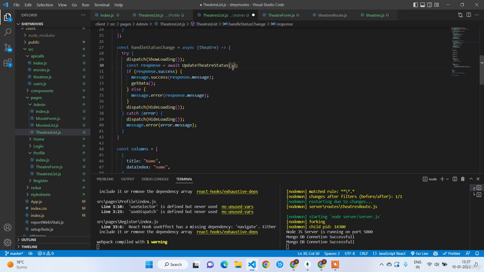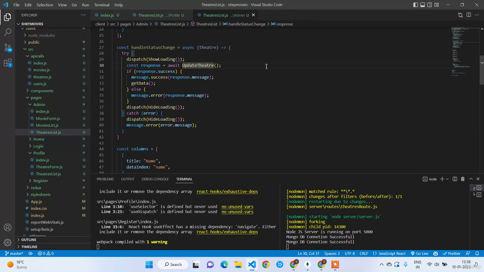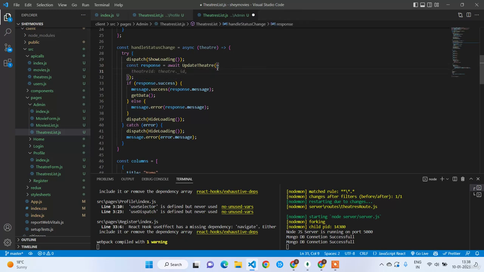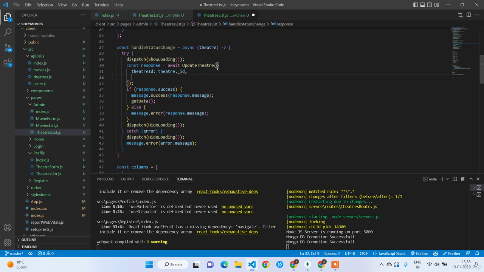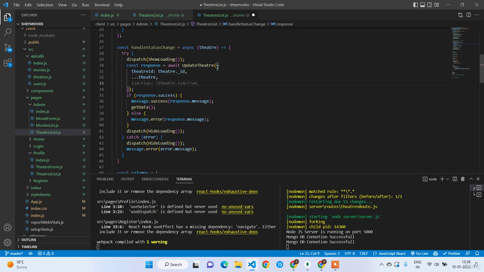So first, what you have to do means, let's go to the update theater API, update theater, and see what they are expecting. So it is expecting the normal payload with the theater ID. So I am going to convert this like that only. So first we need to have the theaterId equal to theater._id, and remaining will be normal theater, and then you need to have the isActive equal to the opposite of the existing, not of theater.isActive. That's all. I think it should work properly.